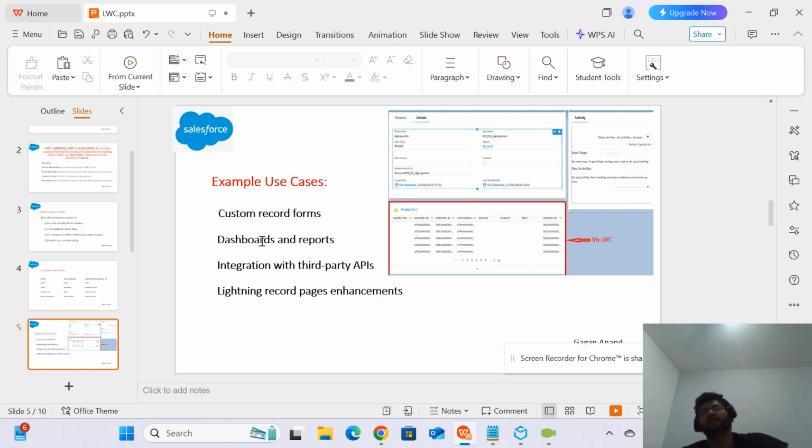Dashboard and reports. So we know that Salesforce has the capability to build reports and dashboards. You can make interactive dashboards, but again, if there is a requirement to build some sort of dashboard that we are not able to create using out-of-the-box functionality of the Salesforce, and you wanted to create your own dashboard using JavaScript, then you can use the LWC component.